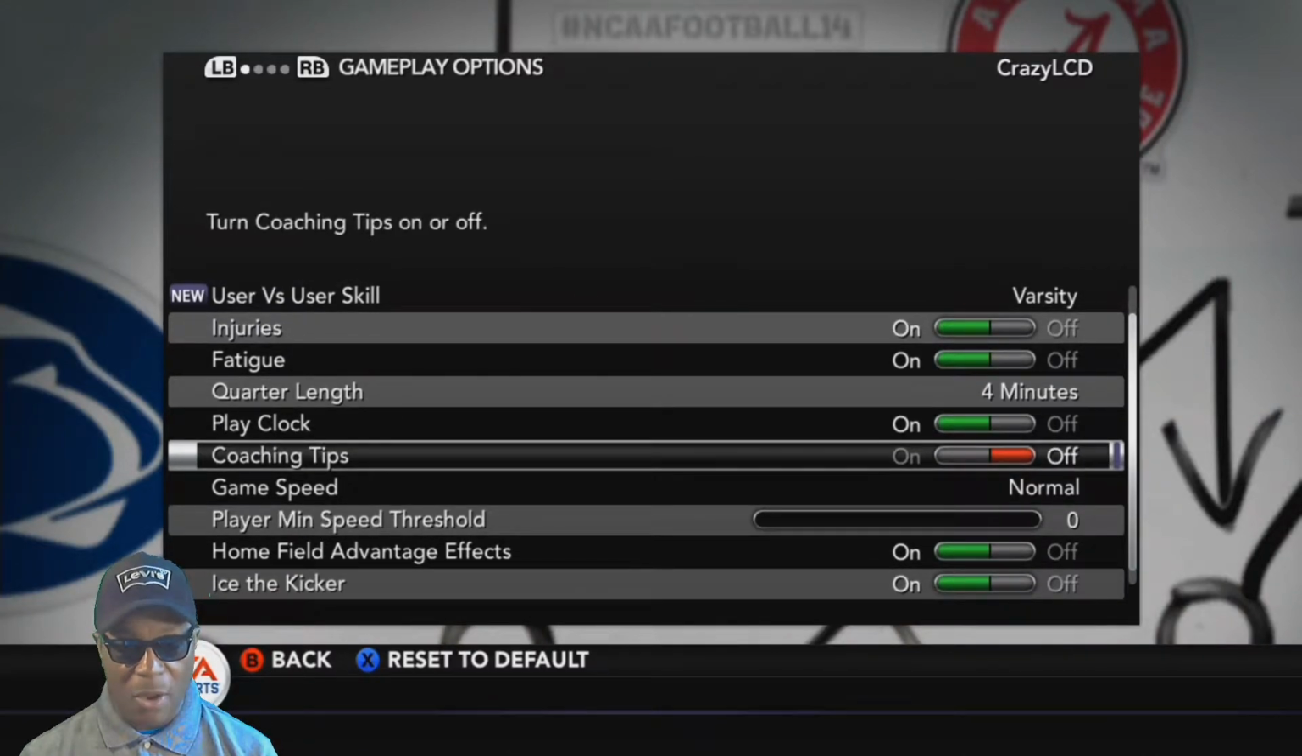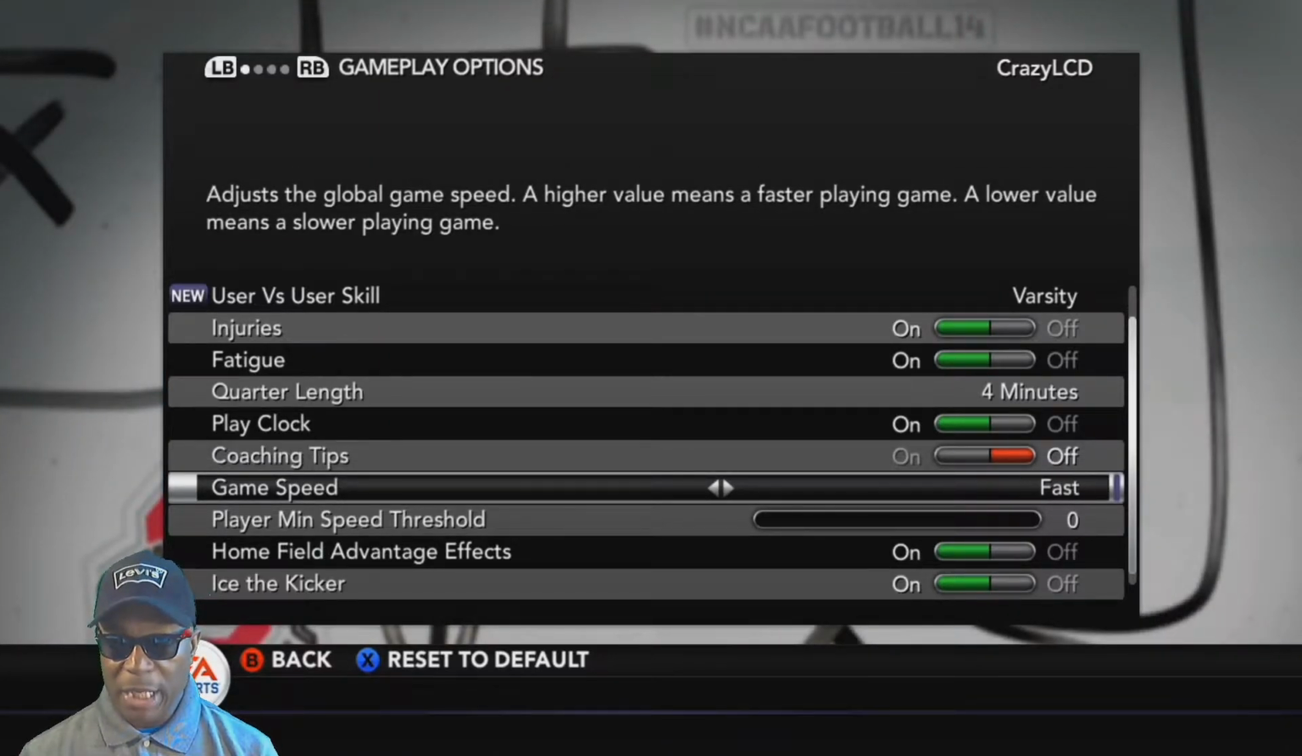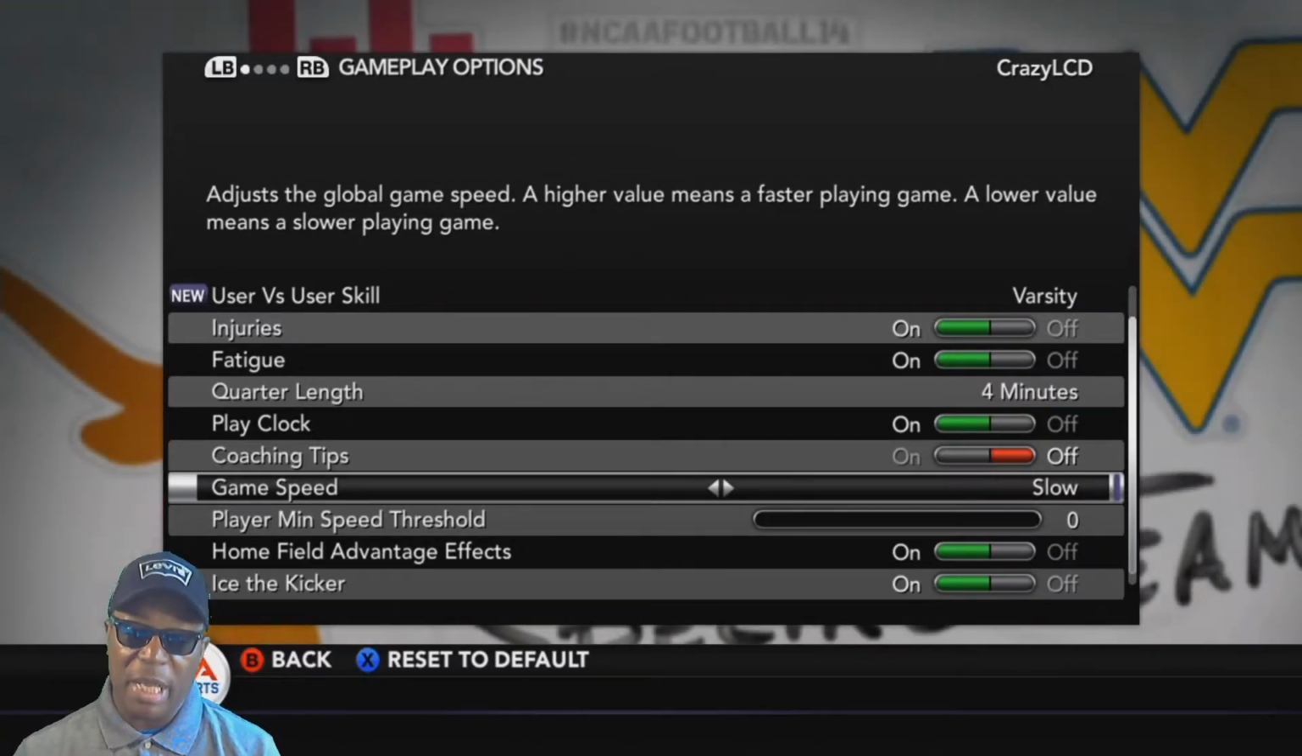Coaching tips, I got all. If you want coaching tips, put them on. Game speed, I got normal. Now let me tell you something, guys. The gameplay is even better on slow because the animations take time to develop. Nothing is going so fast. The game can take its time and do what it needs to do without trying to rush into it. You get better animations. But it's just a little too slow. You want that snap. You want excitement. You want movement. You want hitting. Slow to me, it just doesn't feel right. So I just put it on normal, guys.